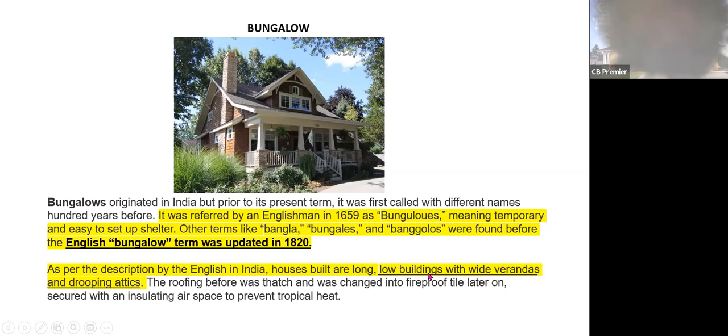They're usually lower buildings with wide verandas and drooping attics. So they almost look, to me, like a Craftsman and a Cape Cod kind of combined, is kind of what they look like. Does anybody else have anything that they'd like to say as far as bungalows and what you consider when you look at them?